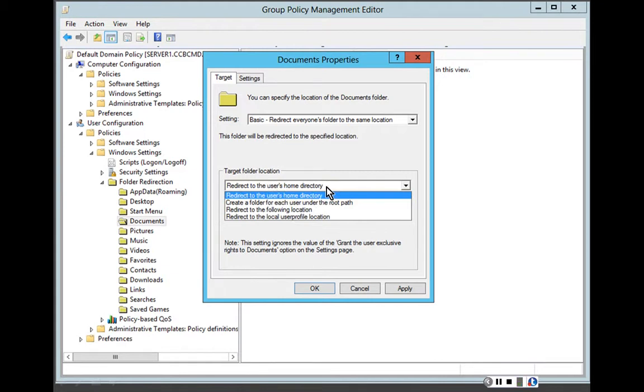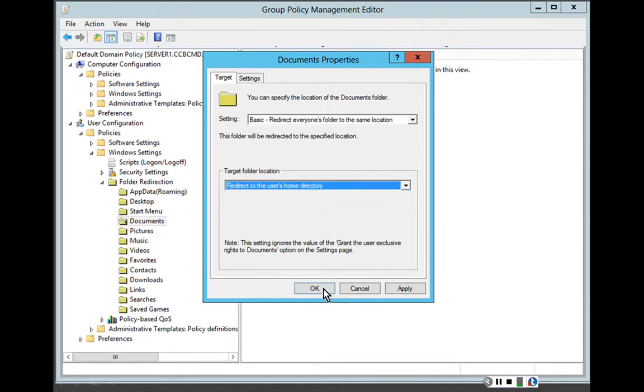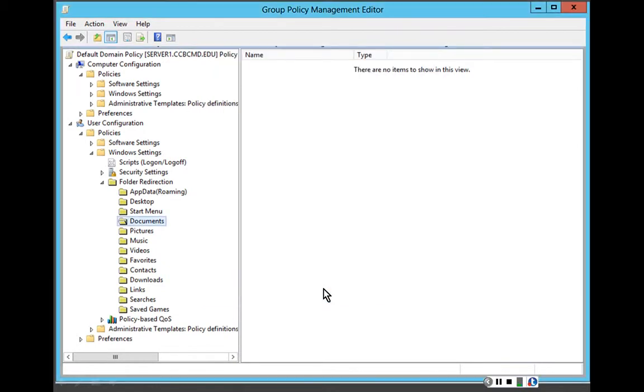Typically, when a user saves a file, it is saved to the documents folder on the hard disk of the local PC where the user is standing. But if we configure folder redirection, then any data files which are saved to the documents folder will be redirected to the user's home directory, which is located up on the server. This is called folder redirection.